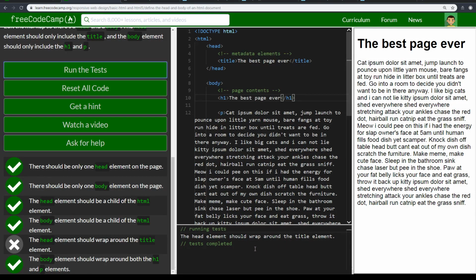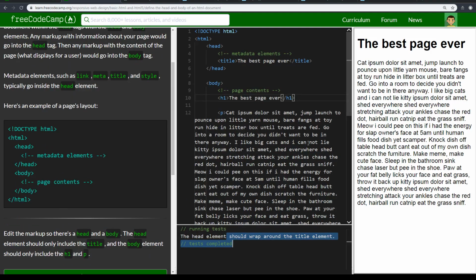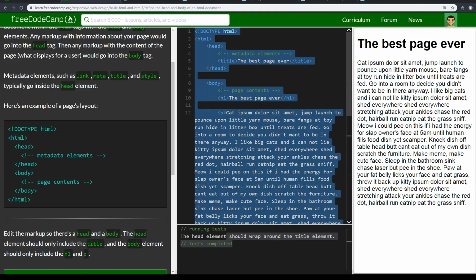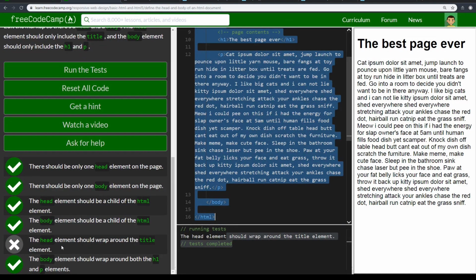Why is it giving me an error? The head element should wrap around the title element, which it does. Doesn't it? That's strange. Not sure why I'm getting an error. The head element should wrap around the title element. It does.